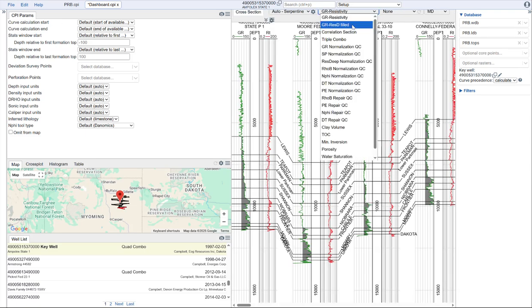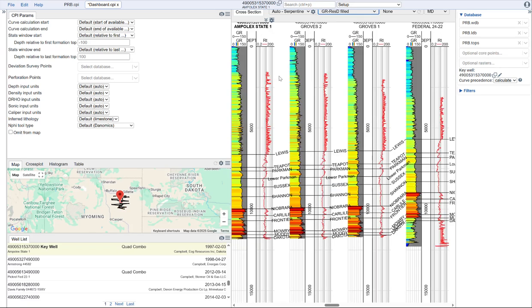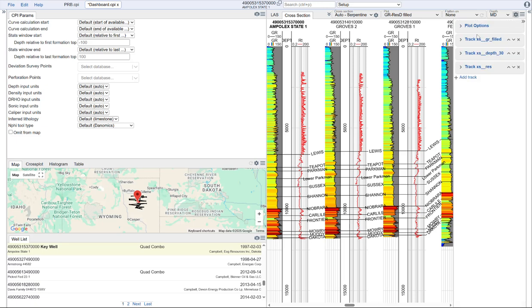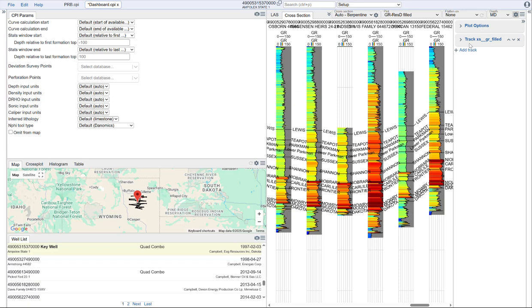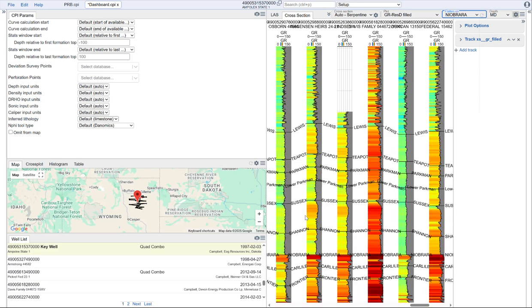Okay, so now that I've done that, I want to put together my cross section to get started here. So I'm going to start with this gamma ray resistivity cross section. Now I want to make this a bit narrower, so I'm going to pop open my settings here. I'm going to remove the resistivity and the depth tracks. I am going to flatten this on, let's say, the Niobrara formation.